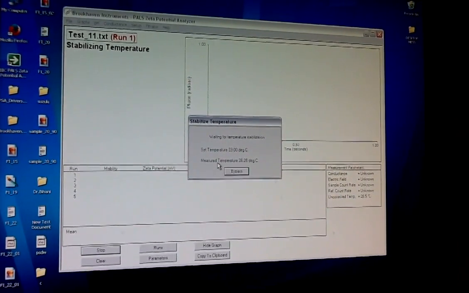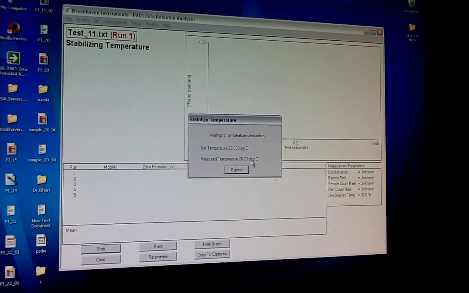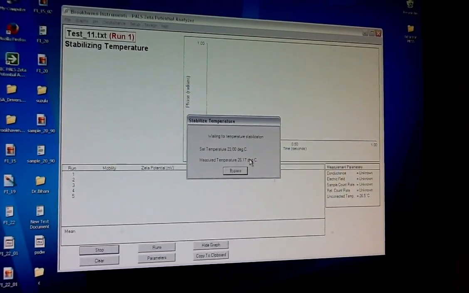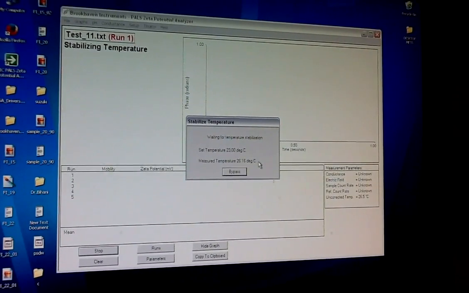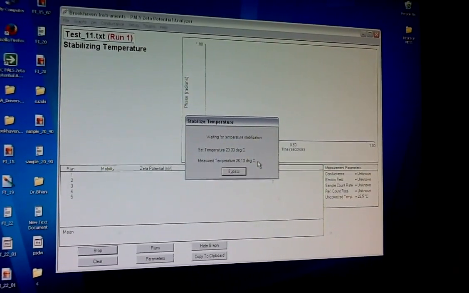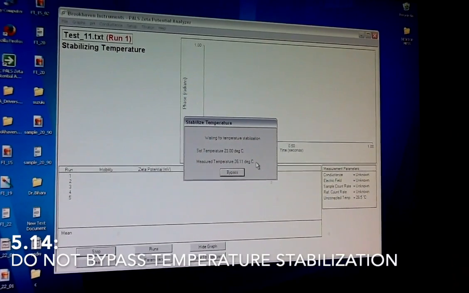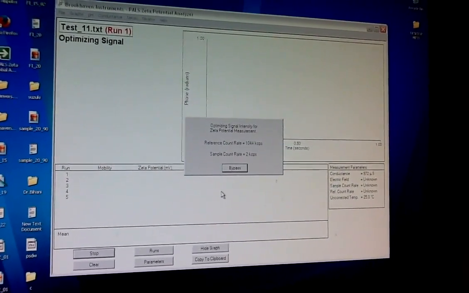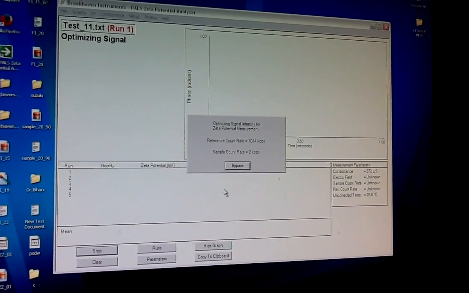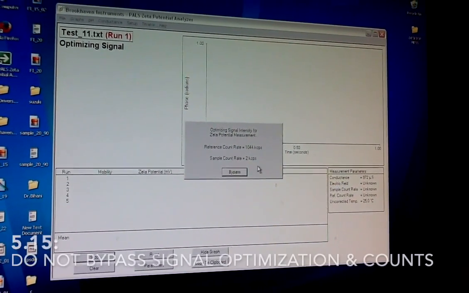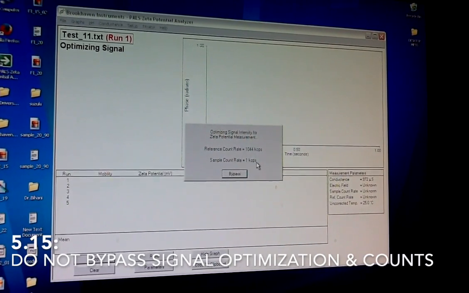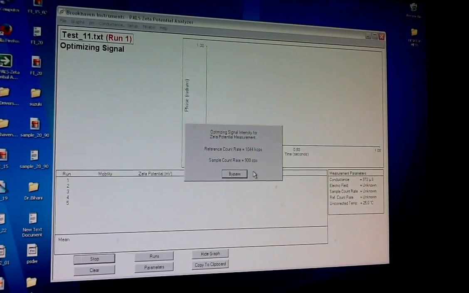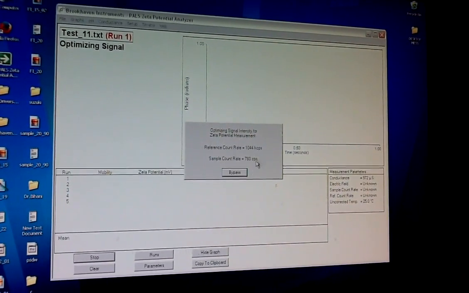If the temperature is not at the set temperature due to either the laser not being fully warmed or the laser being on for a while, you will see this dialog pop up to tell you that the temperature is adjusting. Do not bypass this, as the temperature will affect your measurements. After the temperature is stabilized, you will need to wait for the counts to stabilize. If the counts are too low, then it will tell you that it cannot give a proper reading. Otherwise, it will take a second and it will stabilize.